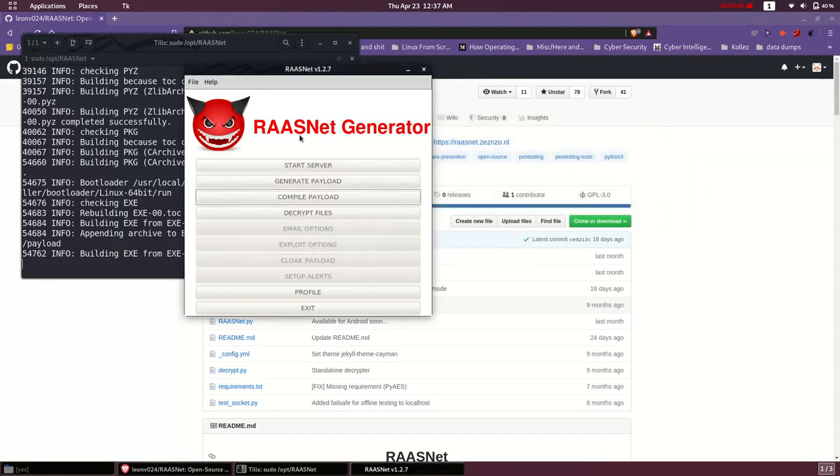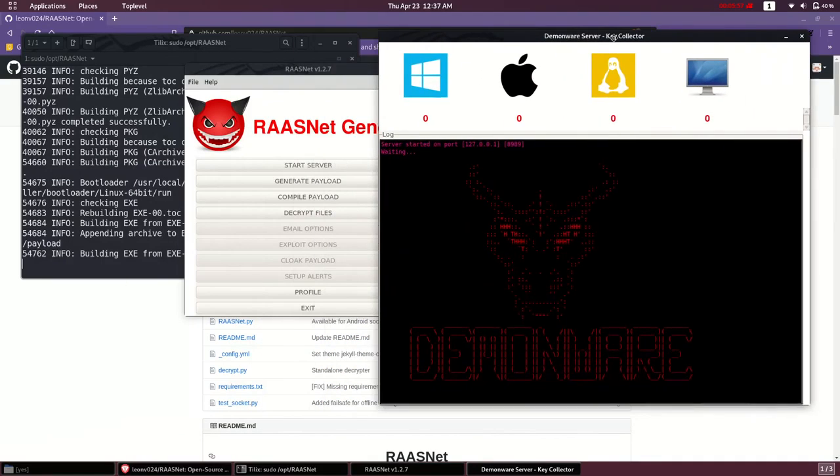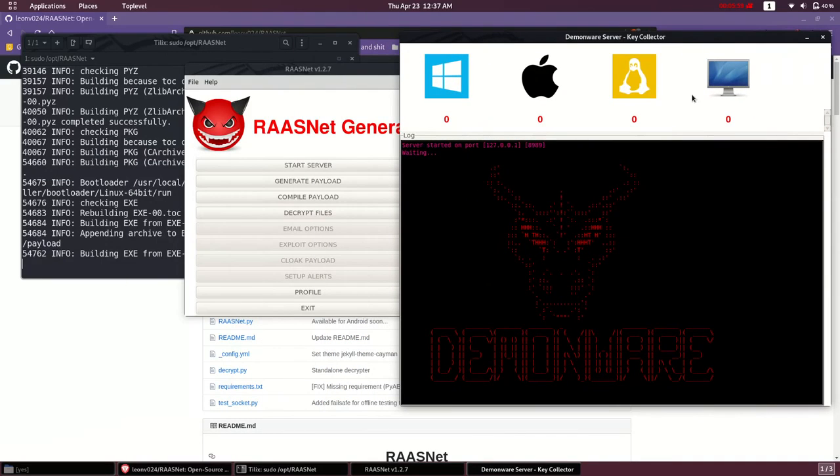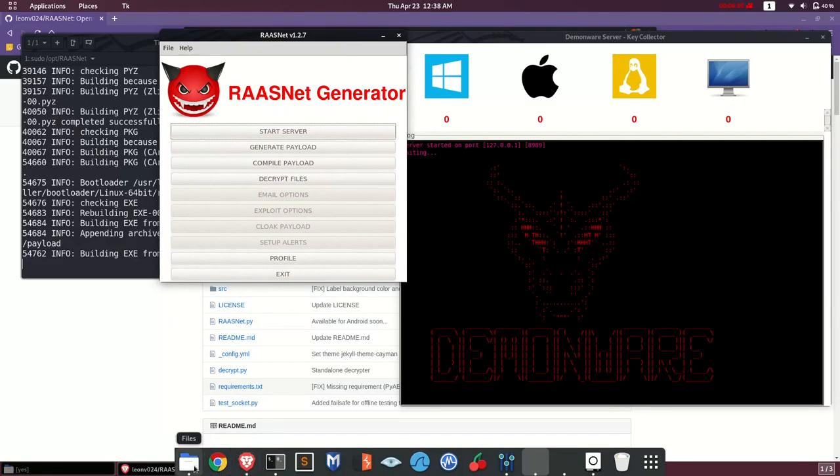So what we'll do is I'll start the server. Okay, it will start the server now. Now what the server will do is it will give you the information of all the people or all the systems that have been infected. Now I'll just infect myself to give you a good demonstration of how this works.